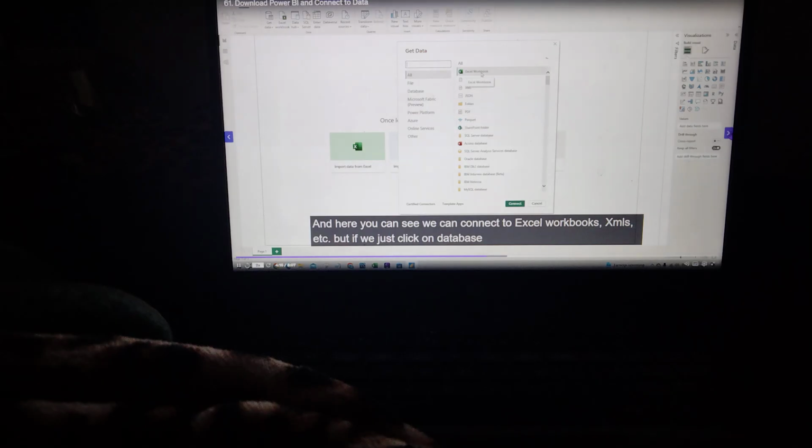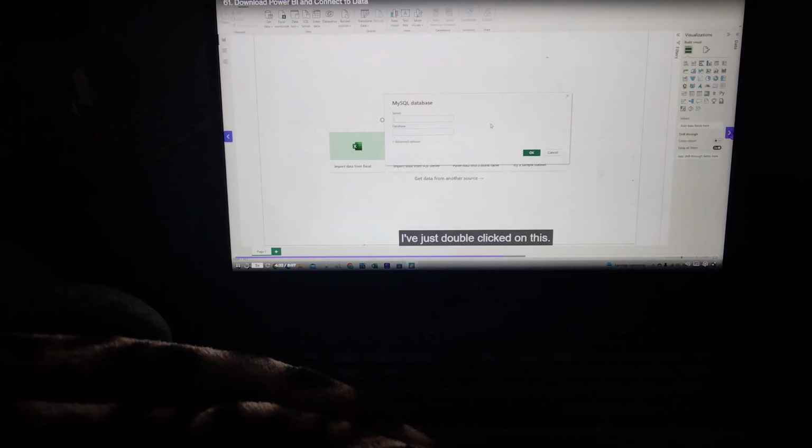So before I go over everything, I just want to connect our data. At the top here, we'll see get data. Just click on this, and then we'll click more. And here you can see we can connect Excel. But if we click on database here and scroll down, we find MySQL database. Double click on this.